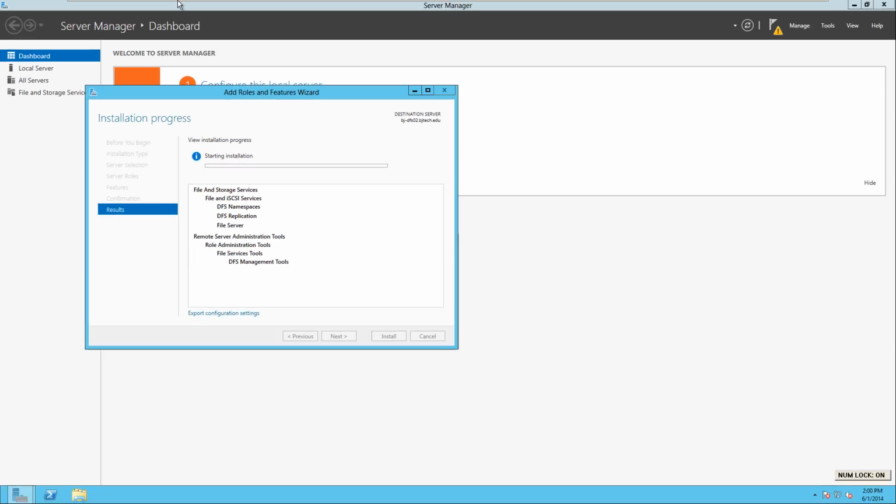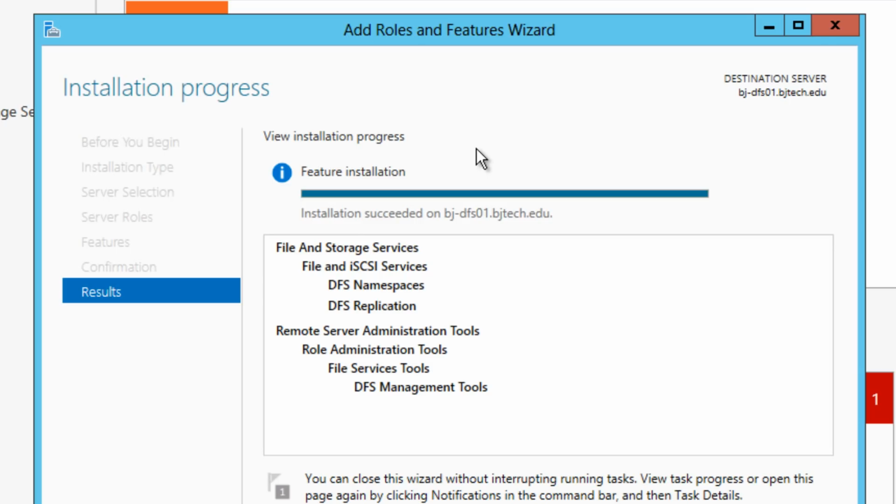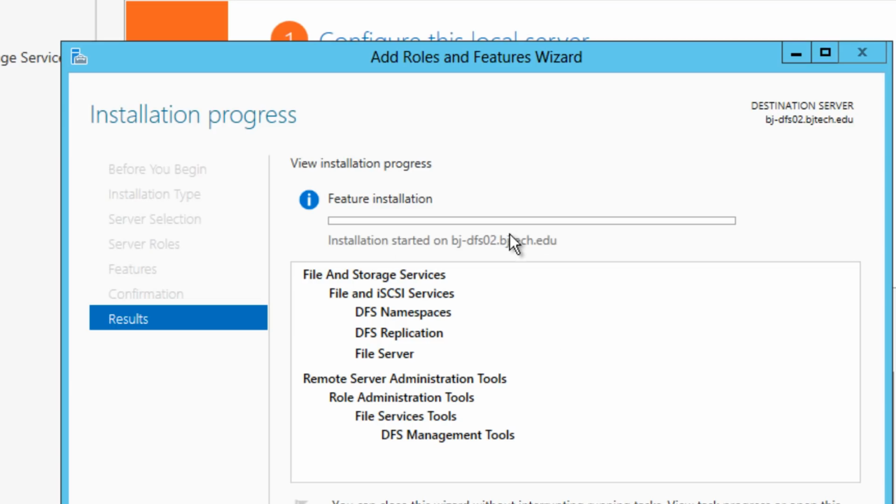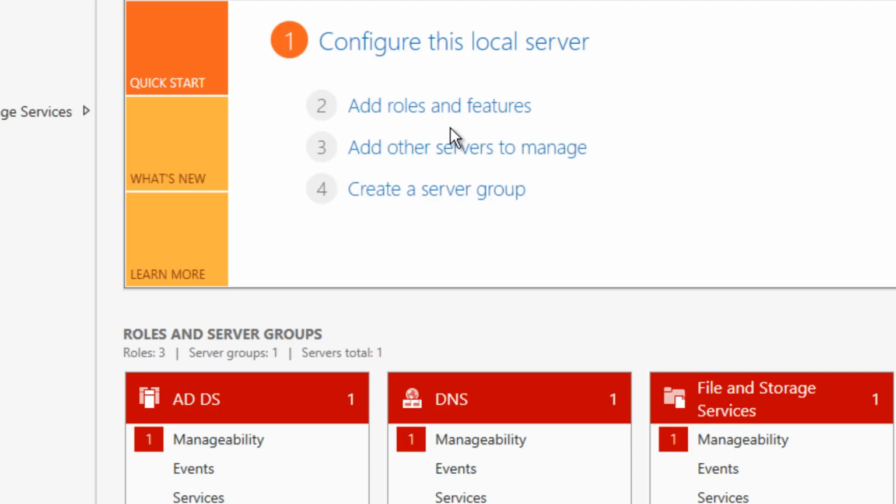So let's go back into our 01 and see if it finished. Awesome. So the 01 DFS role has been installed. As you can see, installation succeeded on 01. So we're going to close that. Let's go to 02 and see if that's finished. That's still going, so let that run, and we're going to go back into our 01.